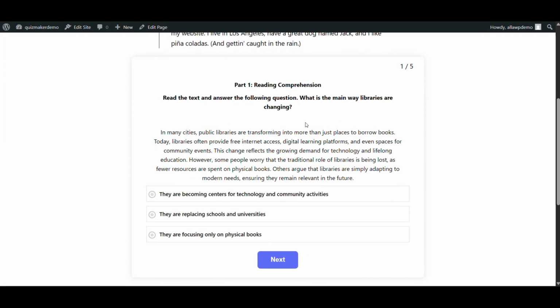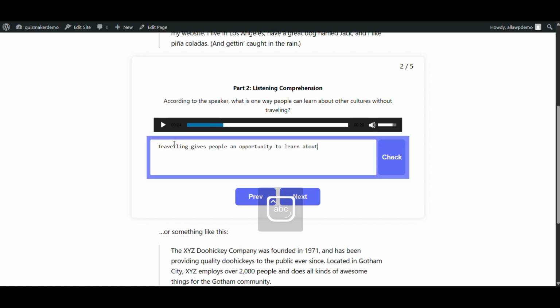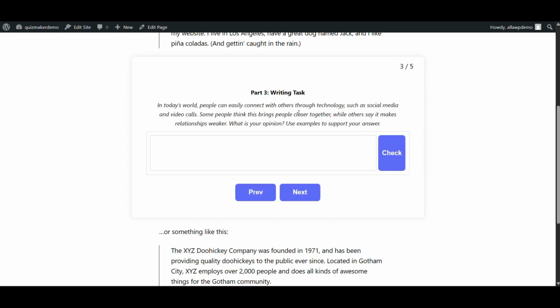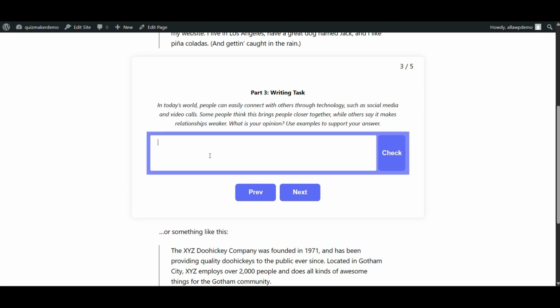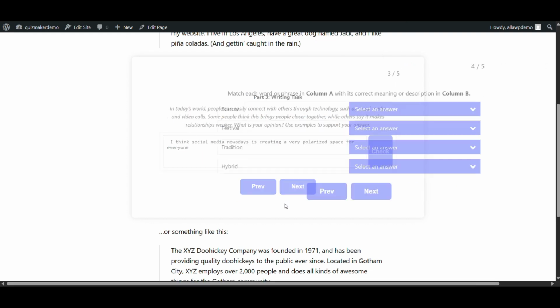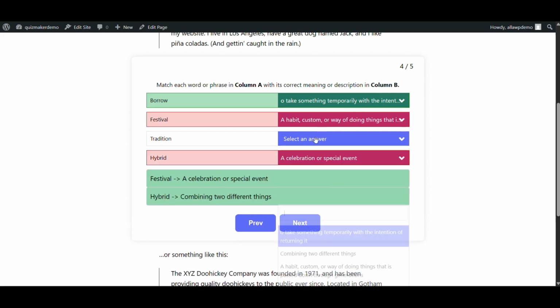So let's click Start. And the first one is a reading comprehension question. So the students read and answer the question. The second one is listening, so they can listen to the audio over here. Many people believe that learning about other cultures, and then they can type in their answers about this question. We're going to click Next. And this one is a writing task, so students can read and answer the prompt over here. And then click Next. Here is where you match the word or whatever it is to their definition.